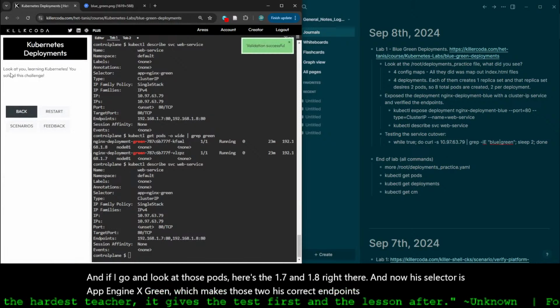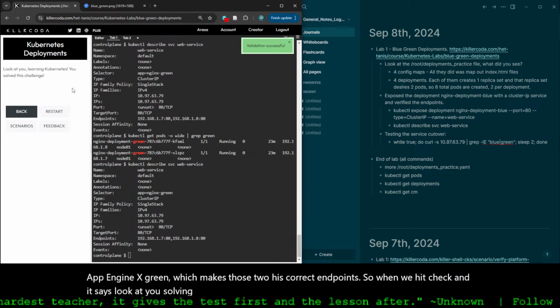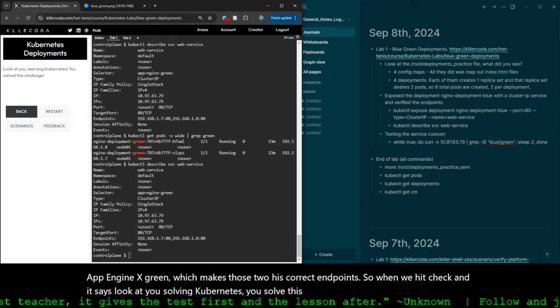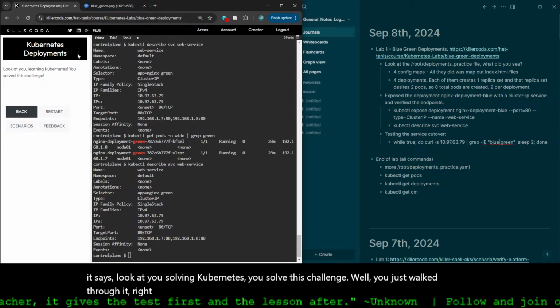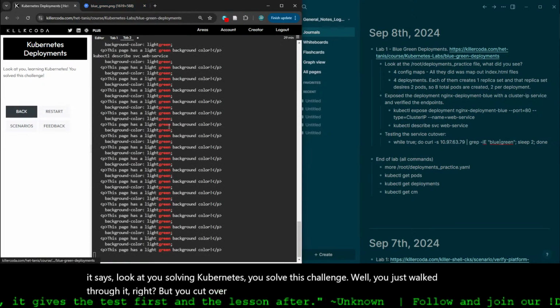So when we hit check and it says, look at you solving Kubernetes, you solved this challenge. Well, you just walked through it, right? But you cut over immediately between two services.